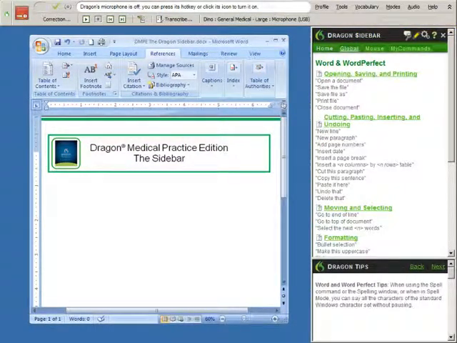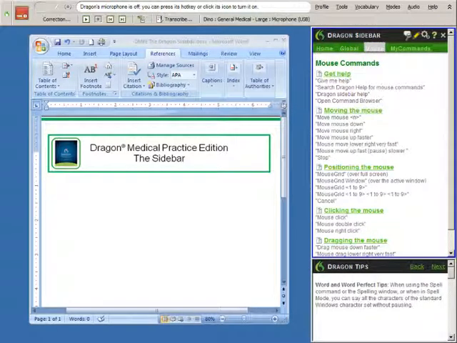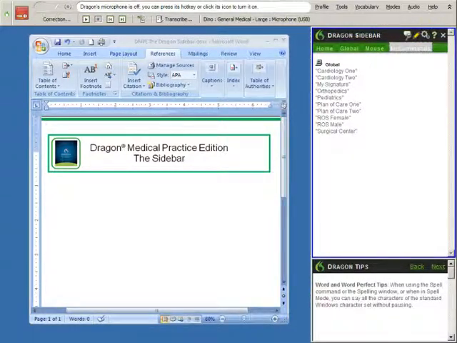The Global tab shows a list of several global commands. These are commands that can be used in any application. The Mouse tab shows a list of several mouse commands. The My Commands tab shows a list of custom commands that are in your user profile. This is a helpful shortcut to access a list of your custom commands, especially if you cannot remember the name of a command you would like to use.